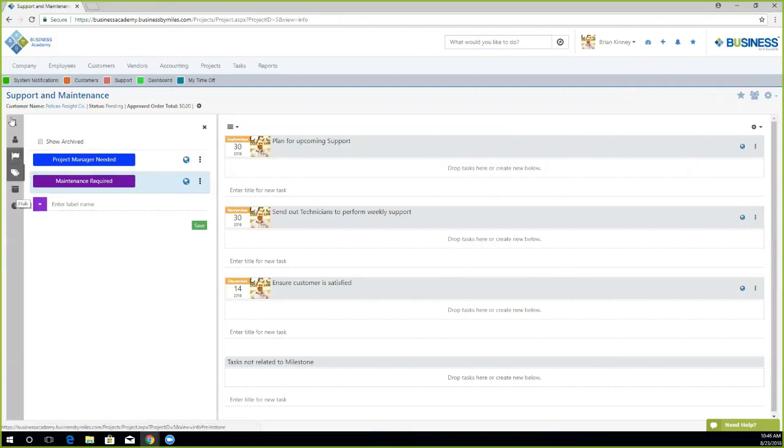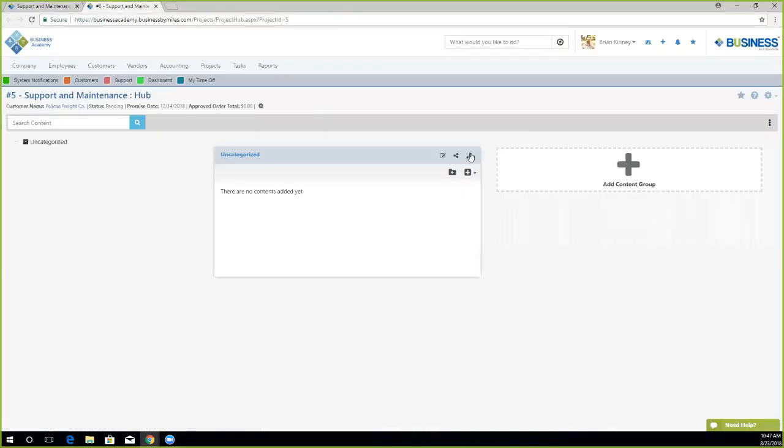Now, also within the project tabs, we have the project hub. So each project will have its own hub, which we can enter any documents or folders, and we can also add content groups and sections. Now, as we discussed in our human resources webinar of business, a hub is what I like to refer to as a digital filing cabinet.